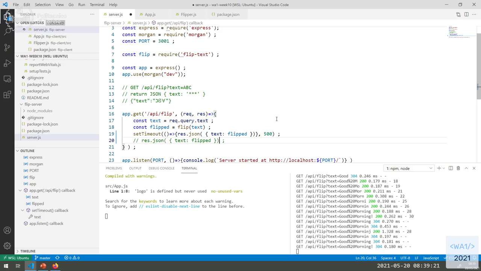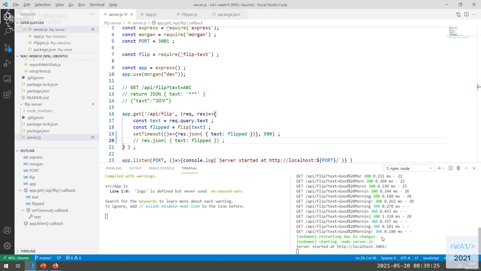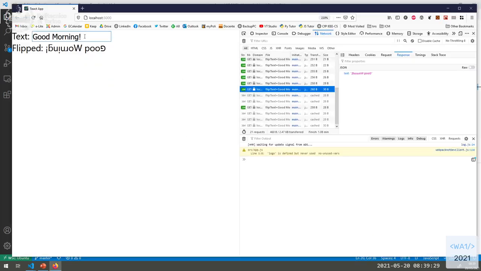So what happens if we do this? Let's save the server and see what happens in our client. I click on a letter, and after a while it appears: B, C, D, and so on. So we know that the appearance of the result is a bit delayed by our server, which is slow to respond. How can we handle that? It's a bit uncomfortable, because at a given moment we have some text, and the flipped text is different. It doesn't match, because it's related to a previous version of the text.